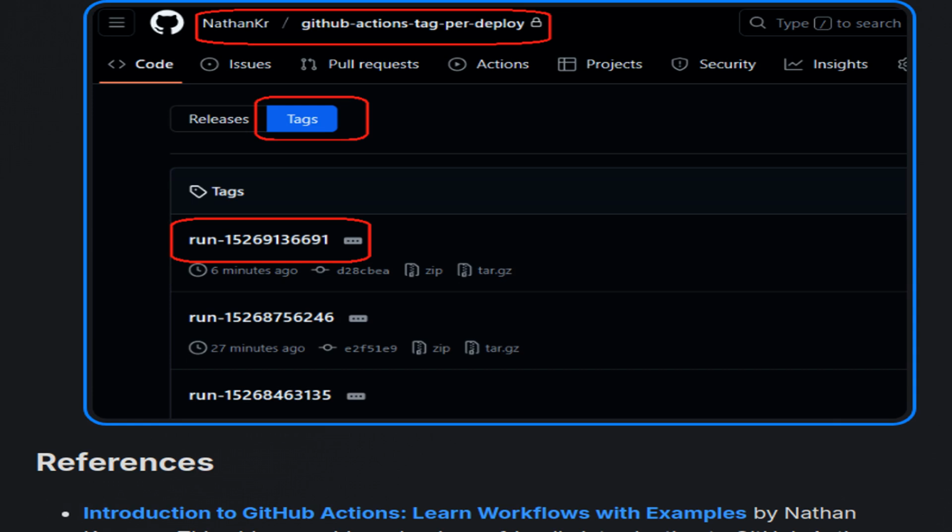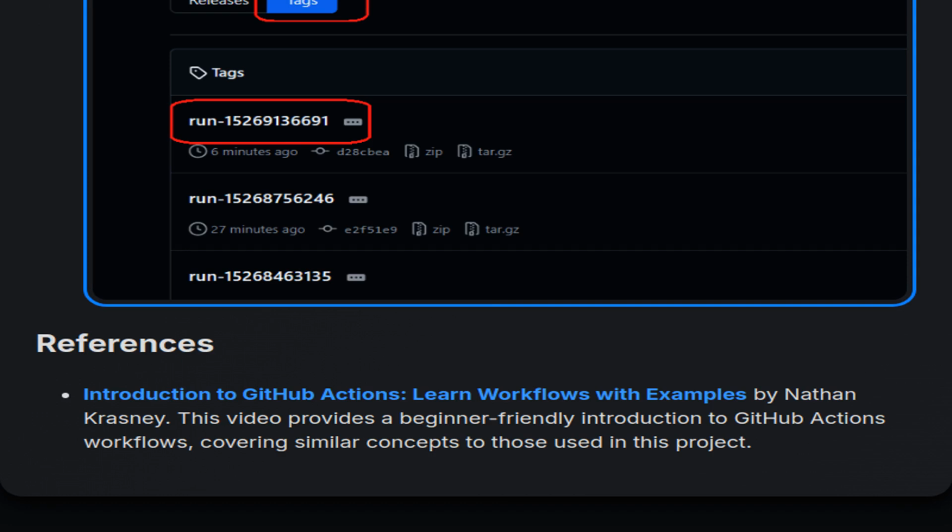Finally, confirm the newly created tag in the repository's tags section, validating that the deployment process executed successfully and documented the version. The References section links to an instructional video on GitHub Actions, offering additional insights into workflows similar to the ones discussed in this project.